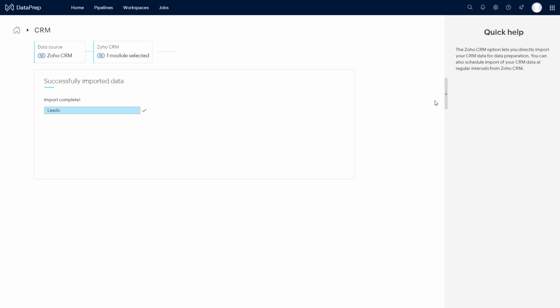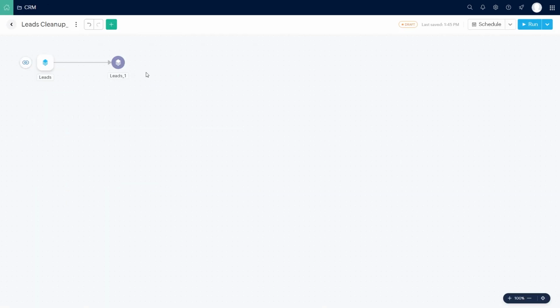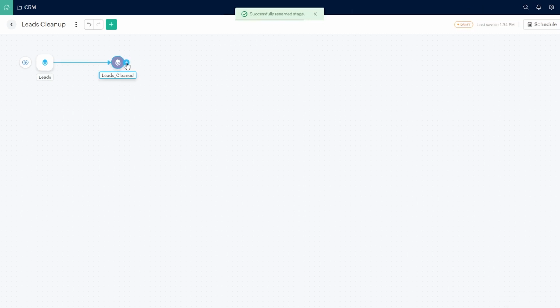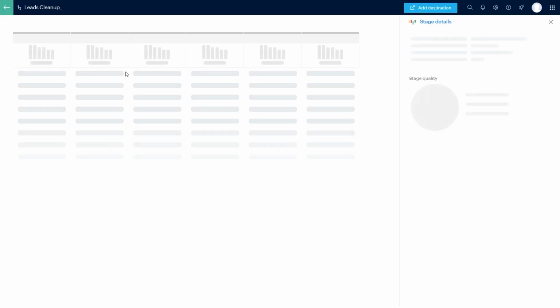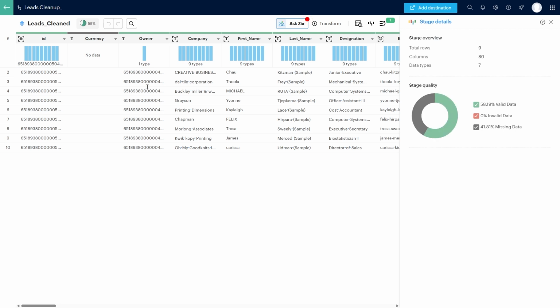So now our leads have been imported successfully, and you see we have this second step here, which is where we do our data prep transformation. So we'll click on this leads 1. We could also rename this cleaned, just to be a little more clear about what's happening in the stage. And we'll double click that. So you see our data has been brought here into the data prep screen.